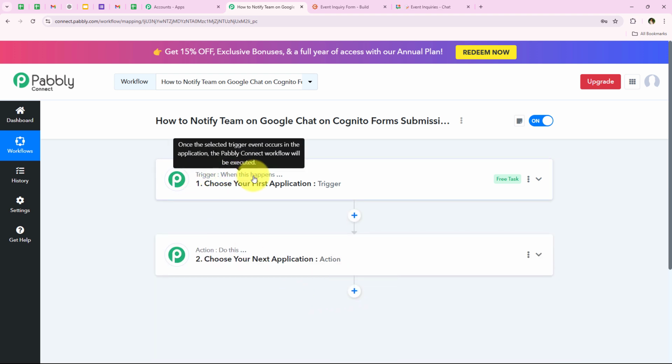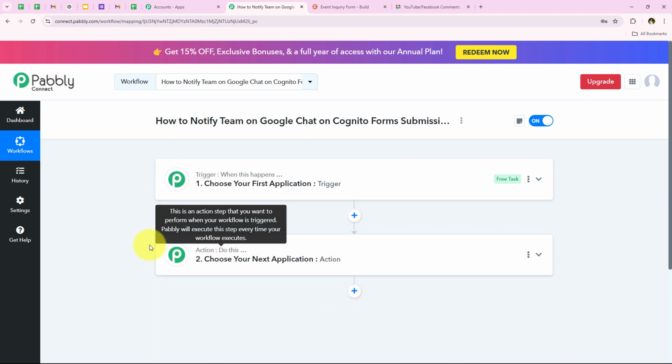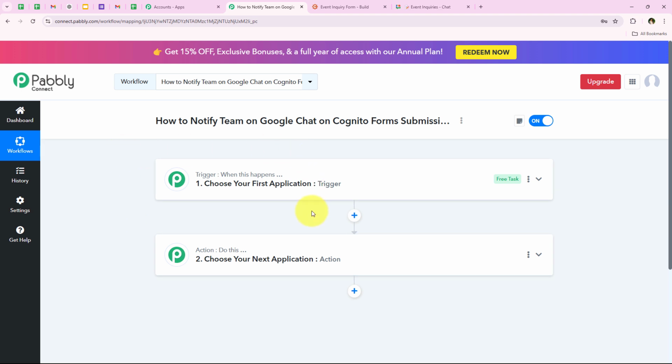Trigger means when this happens and action means do this. So by this you can understand that the trigger is the commander for the workflow and actions follow the commands. And as you know that we can have only a single commander but multiple followers. So over here we can have only a single trigger but multiple actions following the commands of our trigger. And by this you can finally understand that the actions are response towards the commands given by our trigger.